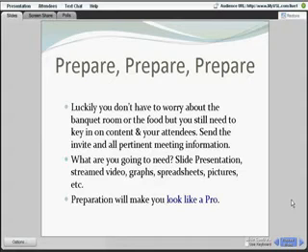Now, what are you going to need? Of course, you need to prepare a PowerPoint presentation. If that's what you're going to prepare, make sure you have it ready. If you want to prepare some graphs or some spreadsheet that you've put together, make sure those are also available. Pictures, of course, can also be uploaded simply.